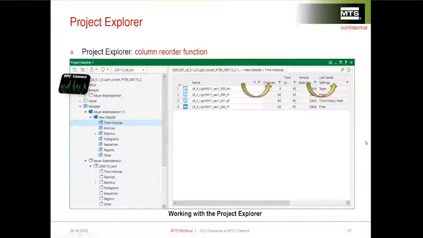Okay, another thing which is really nice to have is sorting, or a column reorder function. You can sort the columns in the way you like to have them. So in this case, you can just say, okay, I don't want to have, let's say, the sample rate in this column area here. I want to have it on the last column. I can just grab it and move it. You can do that with whatever column you see here, which is available.